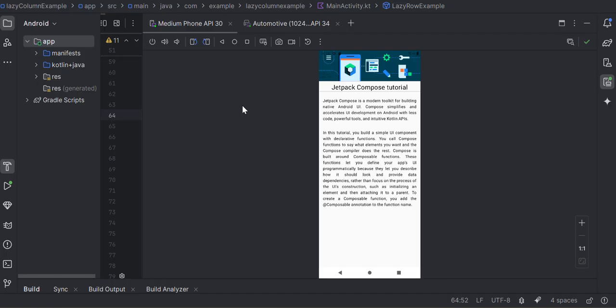Okay, so our goal is to implement this similar layout. So here we have one image view, then we have one heading, then there is a divider line, and then we have a content. So we will try to implement the similar screen.